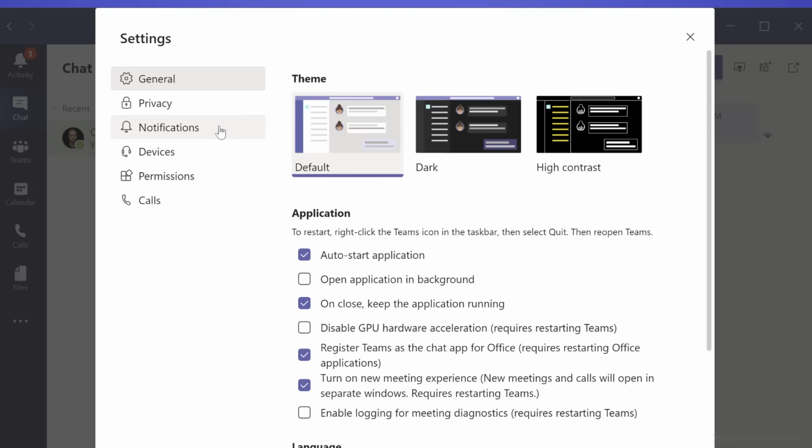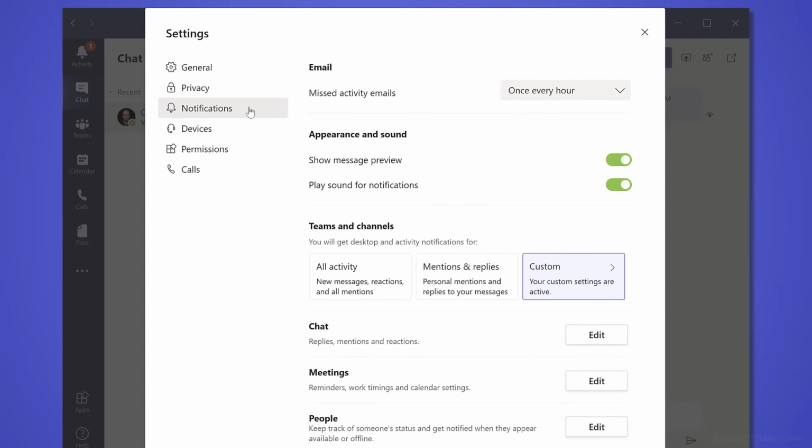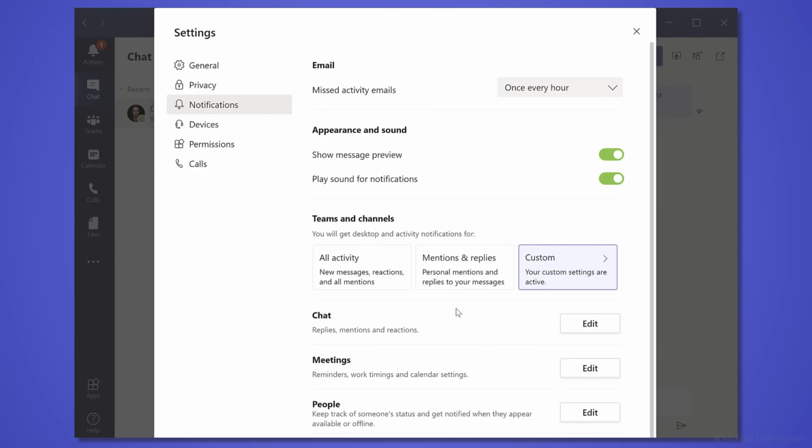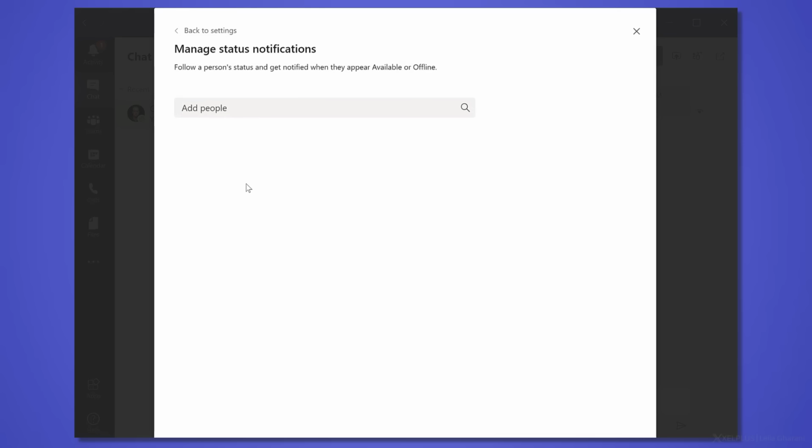Under Notifications, you can control how often and how you want to get notified. You can also decide on the type of notifications you get for these different types of actions. So for chat, meetings, and people. Let's say you want to keep your eye on a specific person and you want to see when they become available online.